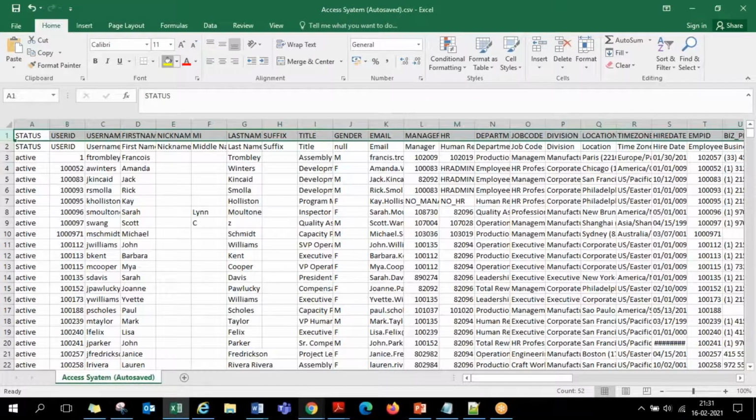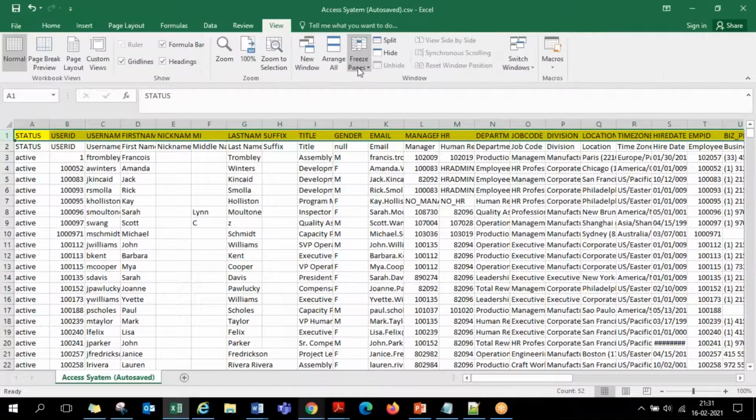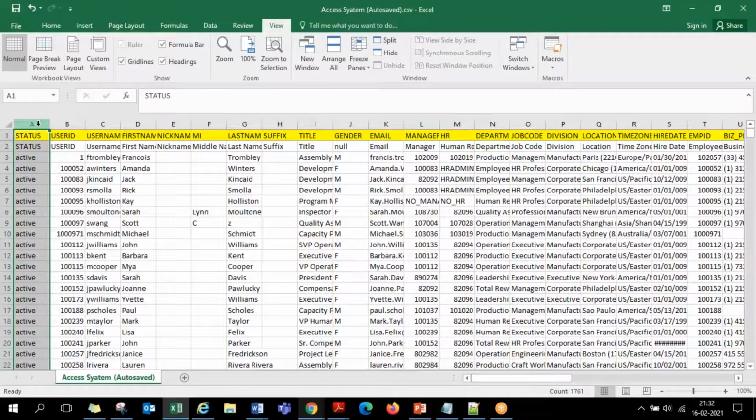Let me just freeze the top row or else freeze the navigation. Okay, so now this is a way where in the first column we'll have the active and inactive status. The only two values supported in this column are active and inactive, for existing employees and employees who left the company and who are no more going to have access to the system. They are marked as inactive. The next column is the user ID.